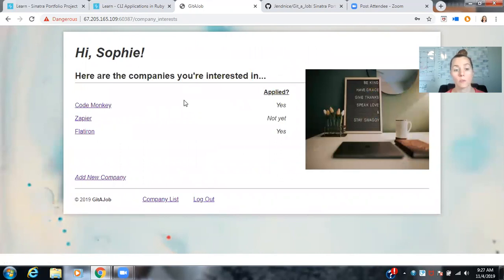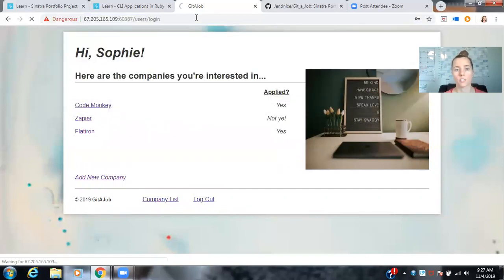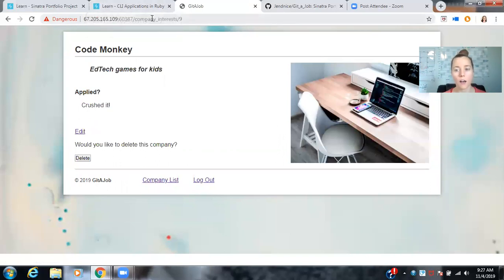And so one thing, when they're logged in, they also have these links down at the bottom so they can easily access their company list at any point or log out at any point. And that's only shown when you're logged in. So let's say that Sophie tried to go, I don't know why she would do this, but let's say Sophie tried to log in even though she's already logged in. It interprets that she's logged in and brings her right back to her company interest page. So same sort of thing, it just helps guide people towards where they're trying to go.